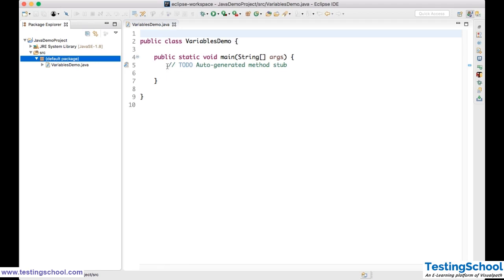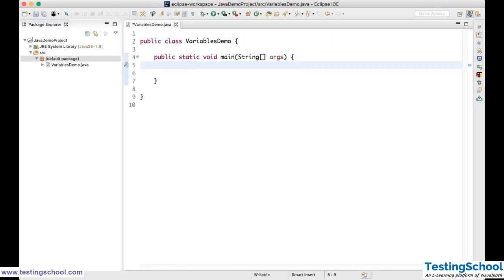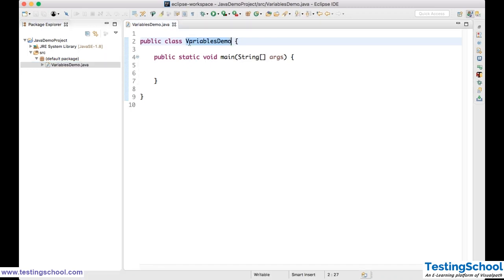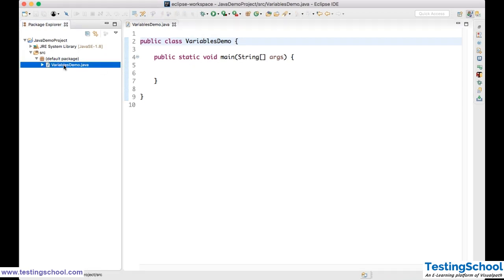Okay, now you see that public class VariablesDemo is my class name, and it is the same as my file name. My file name is VariablesDemo, and the extension is .java. This is my file name, this is my class name. Both should be the same. File name and class name should be the same.